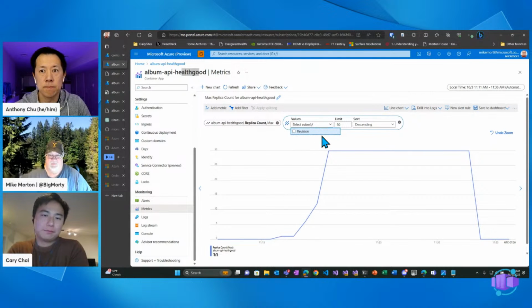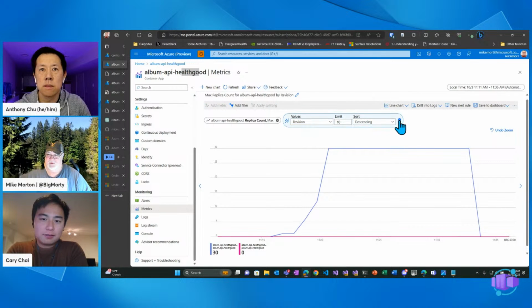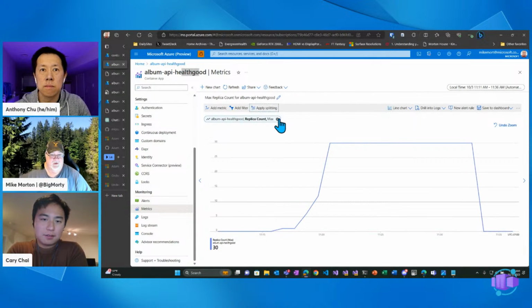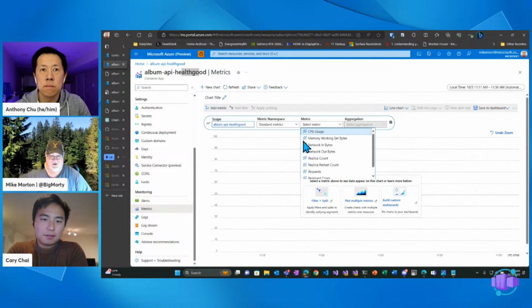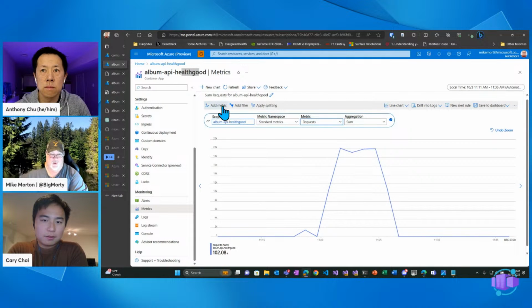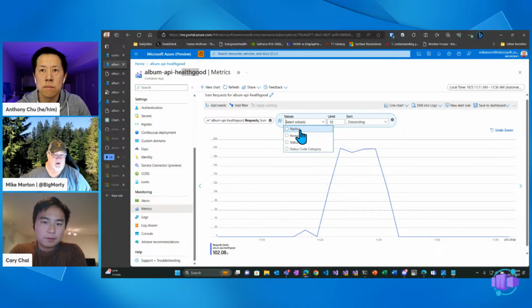And I'm going to choose that I want to split these on not revision. What I wanted to actually do is start over. I'm going to add a metric. I'm actually going to look at my requests. So I'm looking at my requests, and then I want to split. The thing I want to split on is replica.